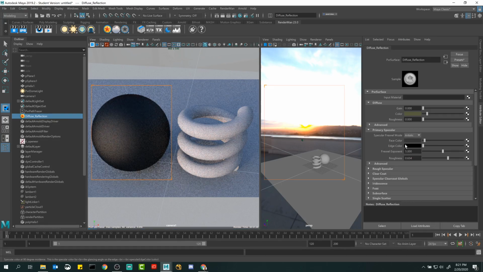Here's off. So it's very dark. And on the outside, you get that boost of intensity. So face and edge color is actually kind of what it sounds like. This is the intensity of the reflection facing you. This is the intensity of the reflection on the edge, perpendicular to you. Yep.